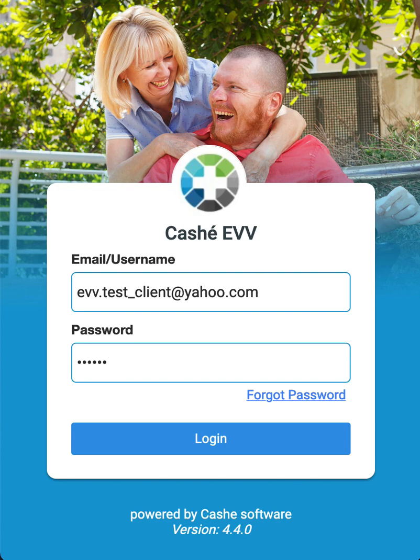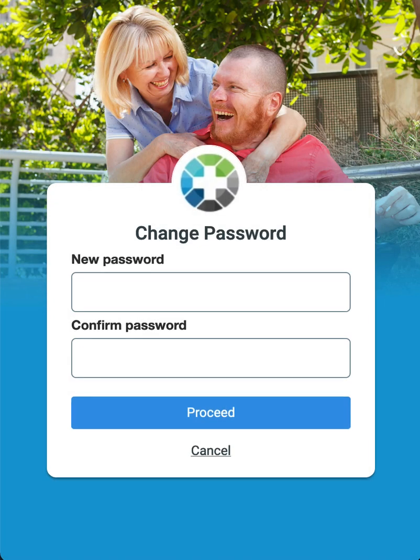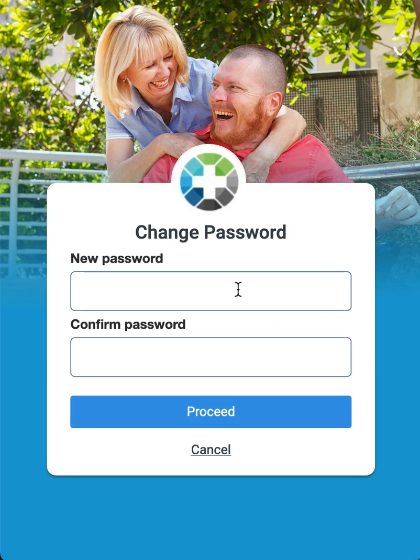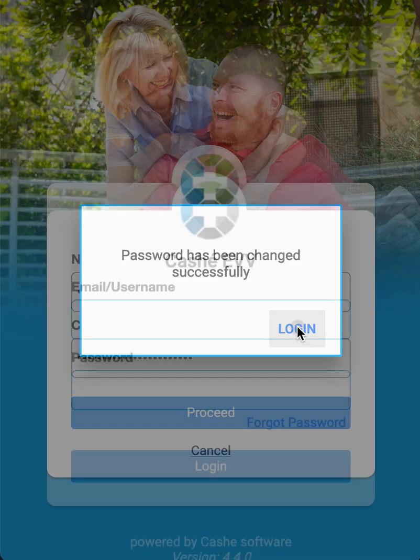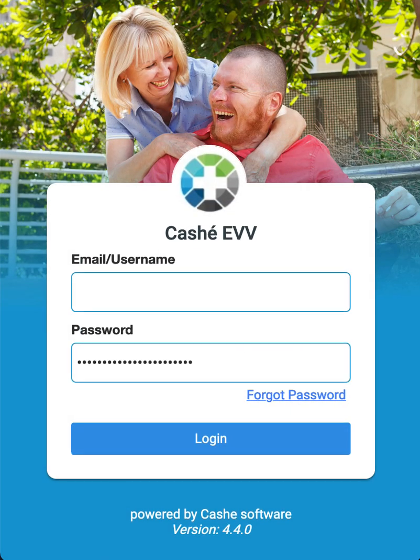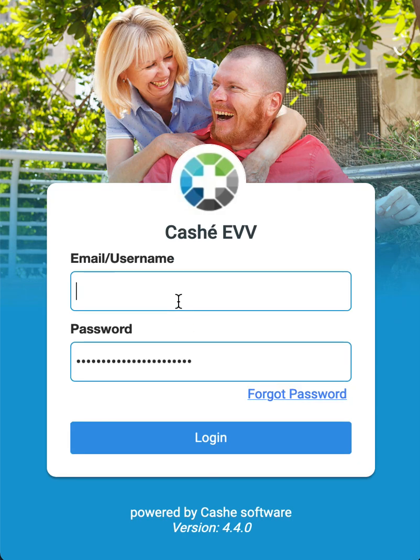When you log into Cashé EVV for the first time, you'll need to enter your email address along with the temporary password that you received from Cashe software via email. You'll then be prompted to update your password. Click Proceed, and you'll be taken back to the login screen where you can enter your new password you just created with your email address in order to log in.